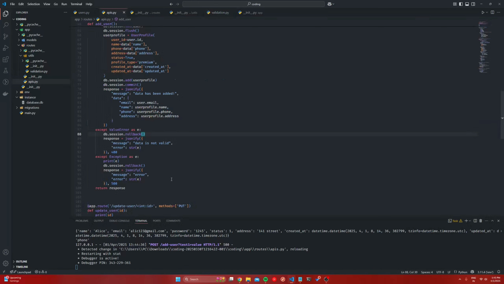In our next video, we will see how we can add middlewares in our Flask application, and how we can perform some checks globally in our application inside a middleware itself.